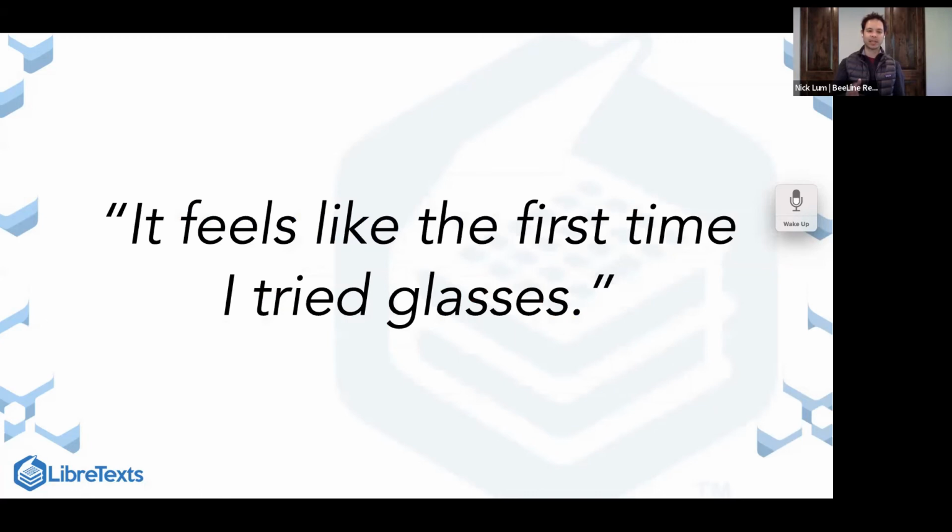So this is a quote. It feels like the first time I tried glasses. And the reason I include this here is some people who don't have dyslexia or ADHD or other types of reading challenges may not really understand what it's like to try to read or to slog through reading for people who have these challenges. On the other hand, many people have glasses. I understand if you've never had glasses, it'd be very difficult to read without them. And so this really puts it in context for folks so they can understand the magnitude of difference that it makes for people who have dyslexia or ADHD or other types of learning differences that make it difficult to read.